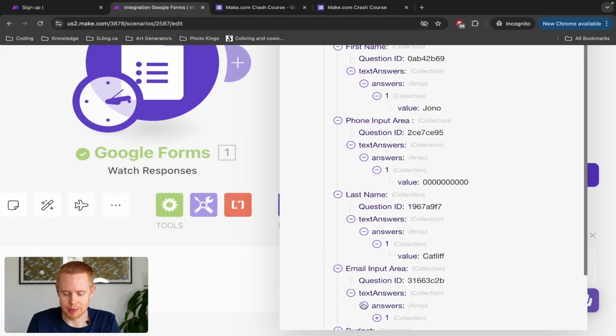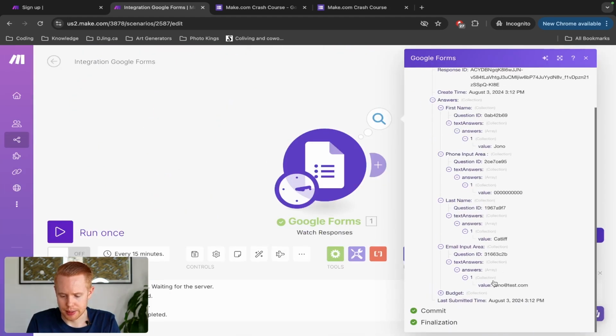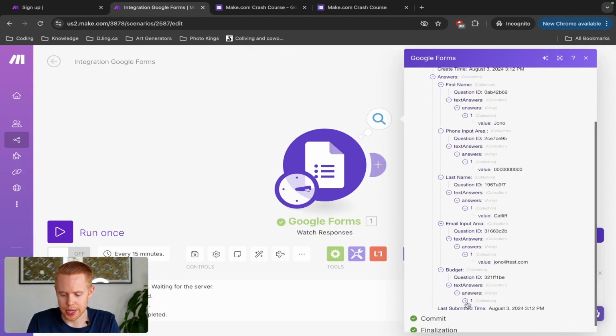Text answers for the email input is also right here as well, which is Jono at test.com, and then finally the budget as well, right? So we have all of these values that we just selected here. Now what we want to do is send this into a Google Sheet, right? So we've now officially managed to set up a form.